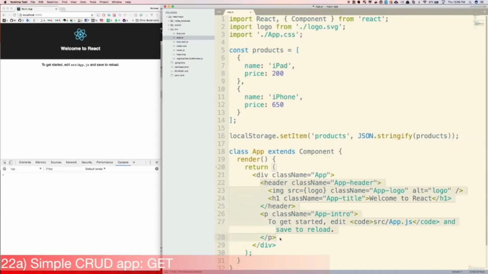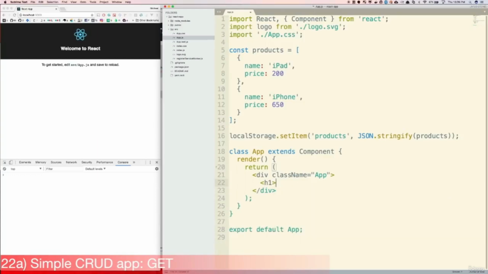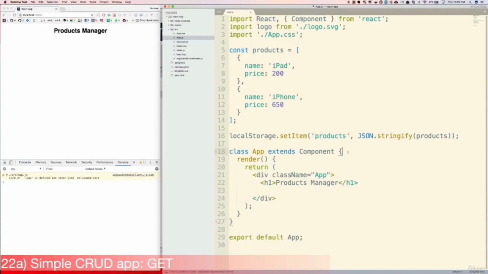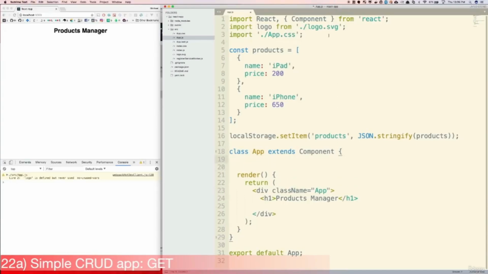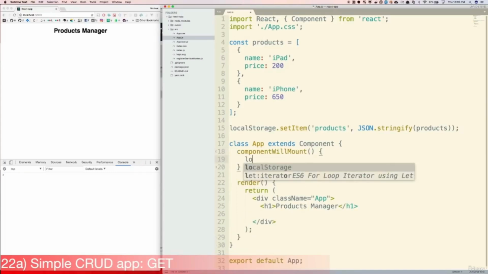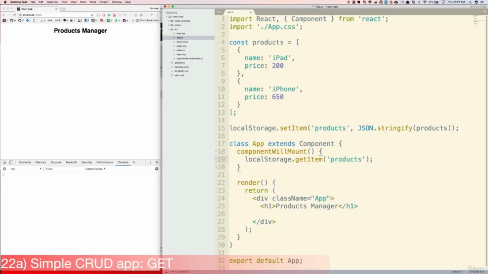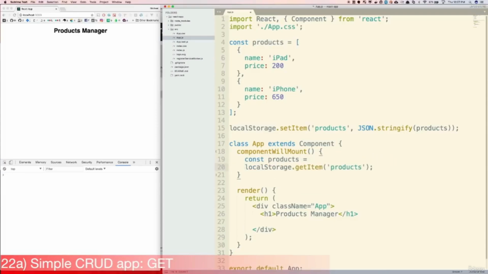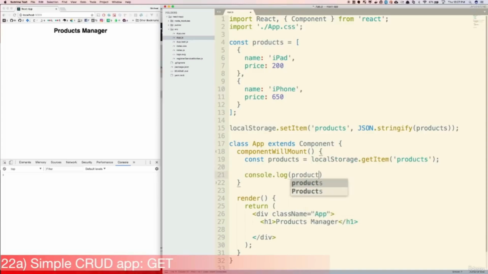Now let's delete this boilerplate code and just type in a title for our app. Let's say Products Manager. And now let's fetch or read our products from local storage. We're going to do this in componentWillMount. So let's create that method, and then in there, let's type localStorage.getItem products. And then let's set that to a constant called products. And then let's console log that out to make sure we're getting it correctly, and we see that we are.